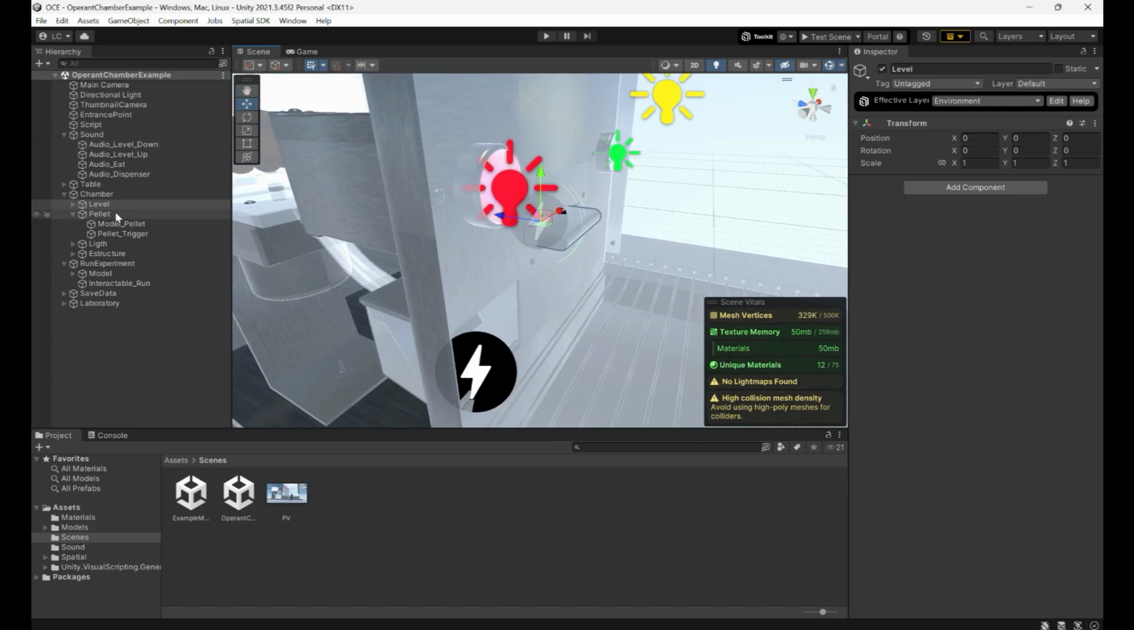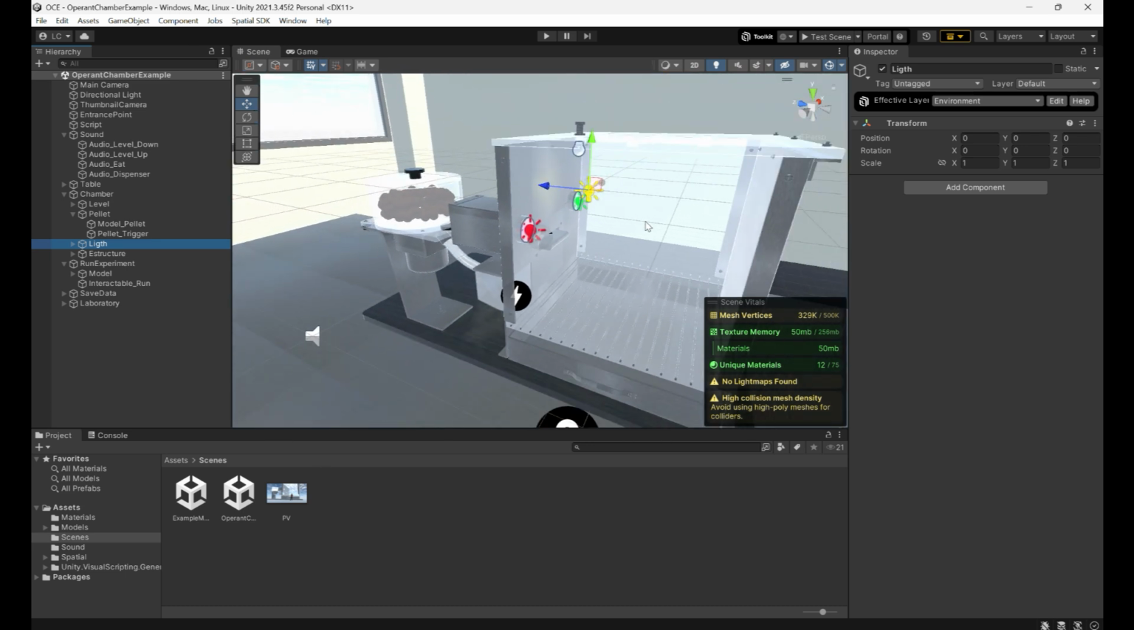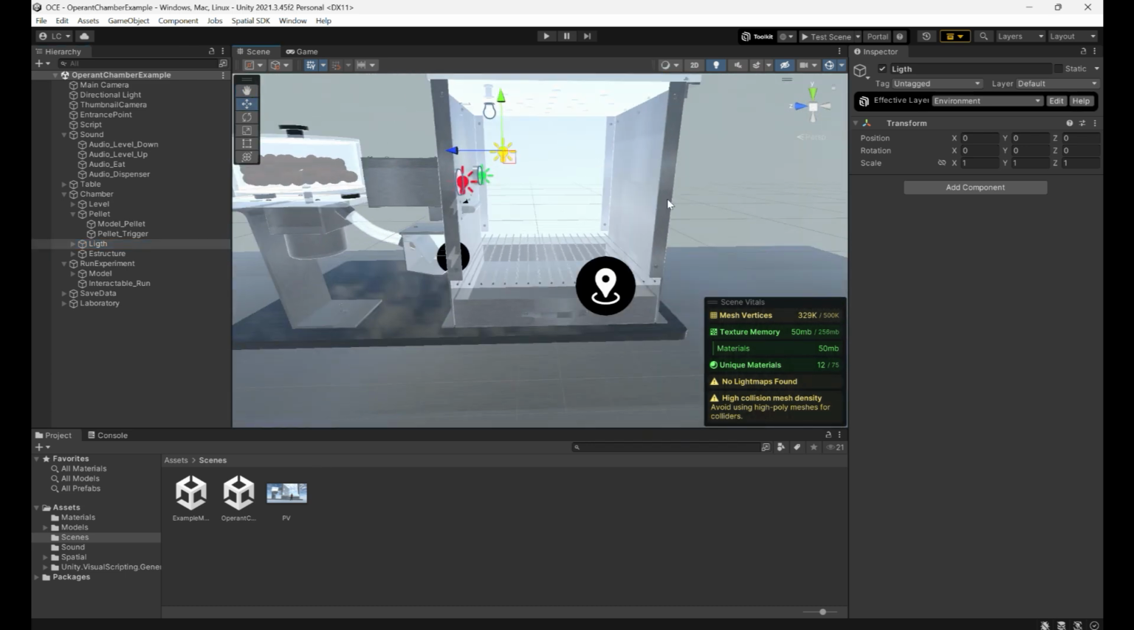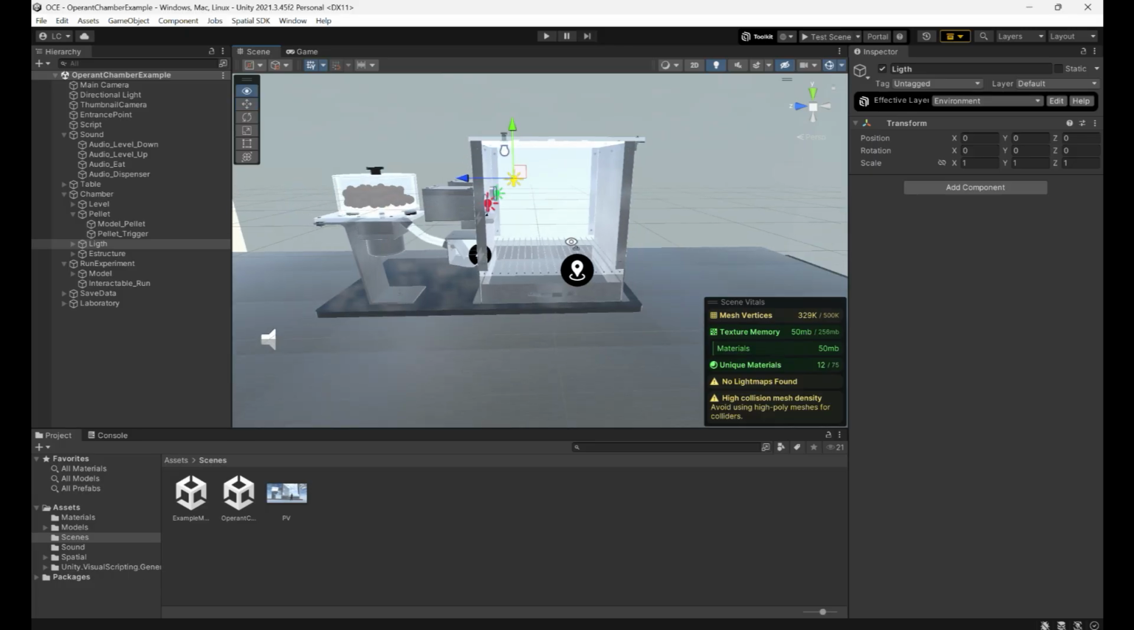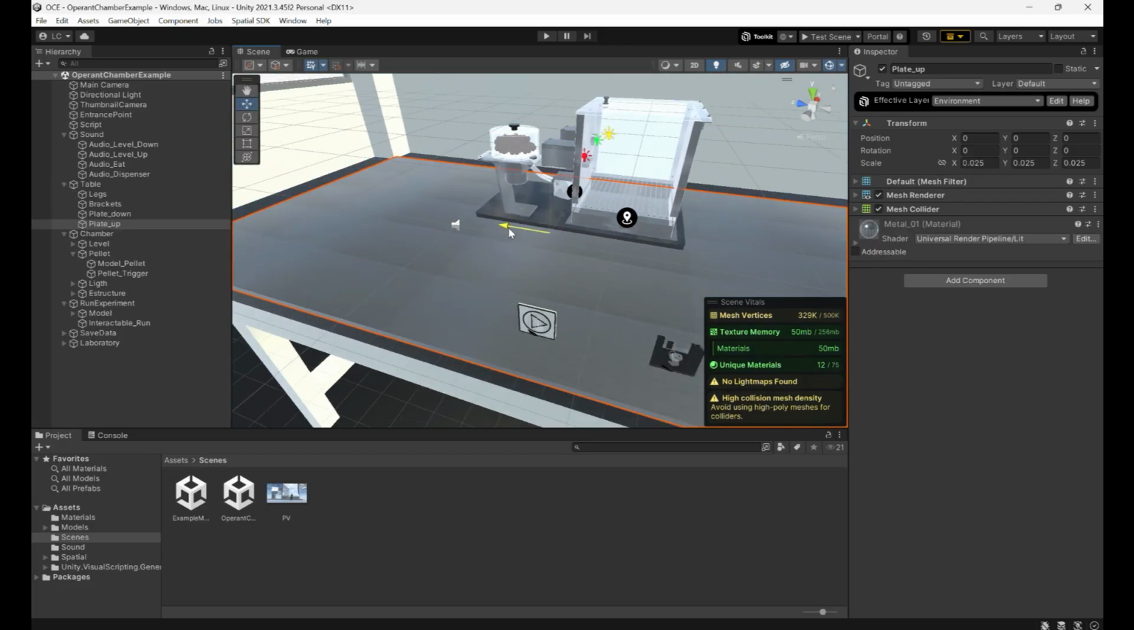In the center, you'll see the Scene View. This is your main workspace. Here, you can visually interact with your environment by positioning, rotating, and scaling objects, as well as setting up interactions between them. At the bottom, you'll find the Project and Assets panel.